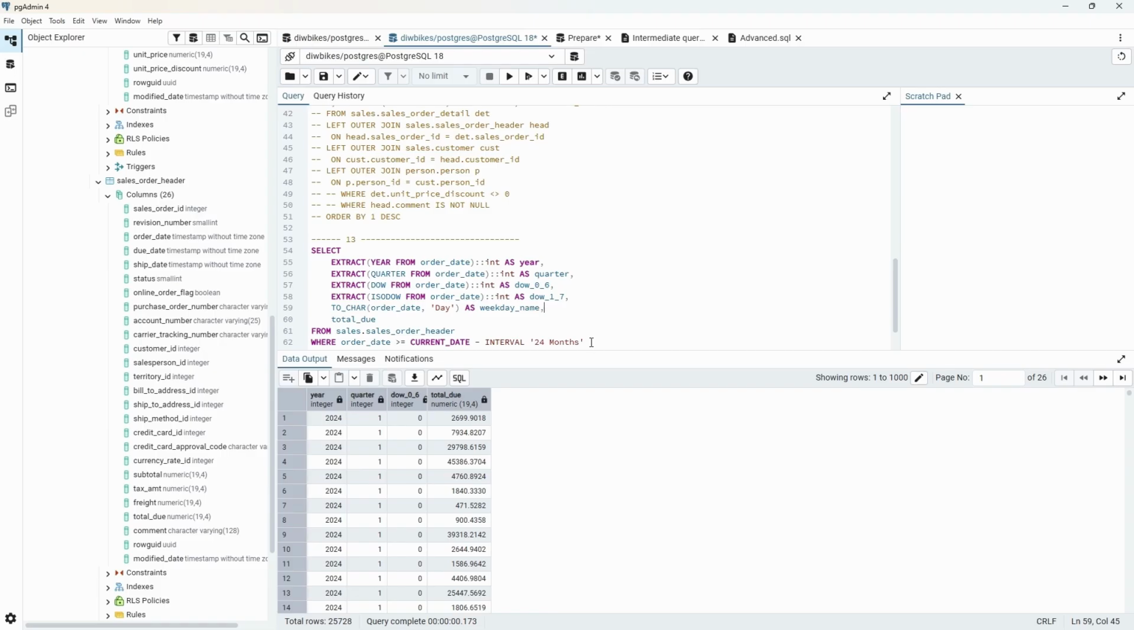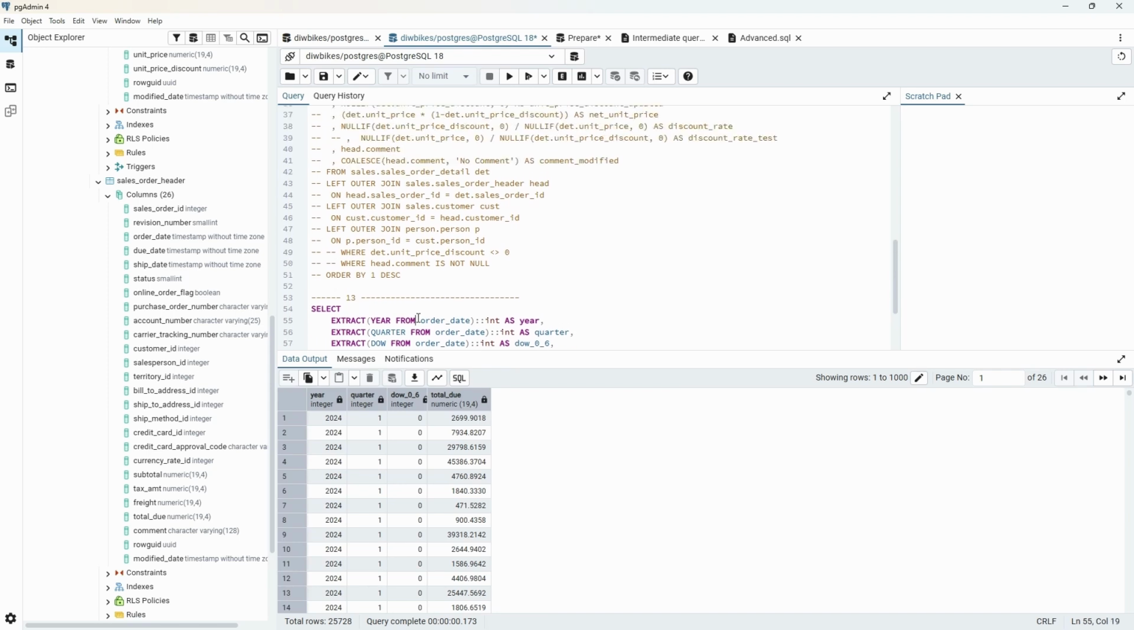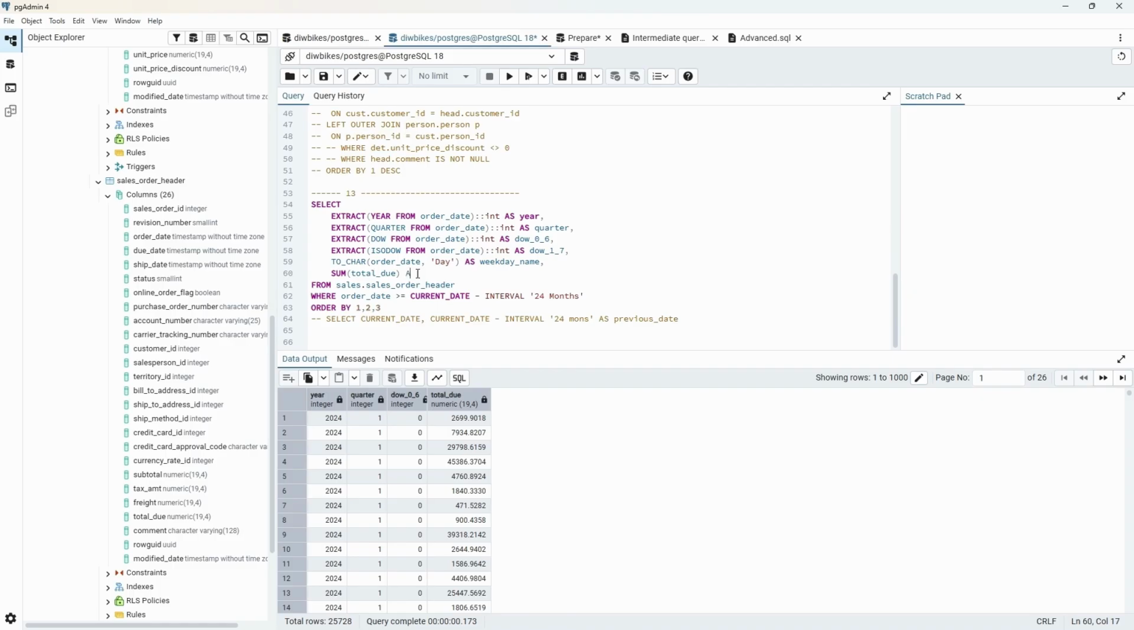Then what we're going to do now is aggregate at this point. So we're going to do a sum, and we'll call this total sales, and then we're just going to group by all the dimensions. So basically we have 1, 2, 3, 4, and 5, so we're just going to do 1, 2, 3, 4, and 5, and then let's run this.